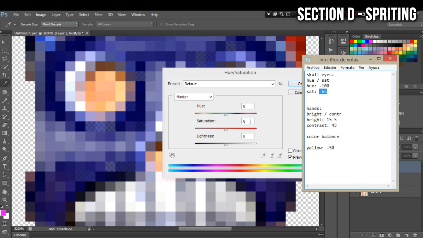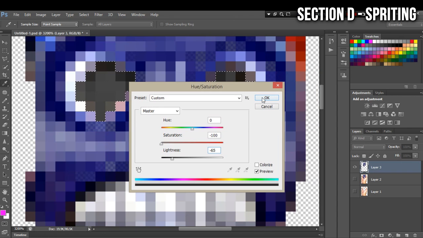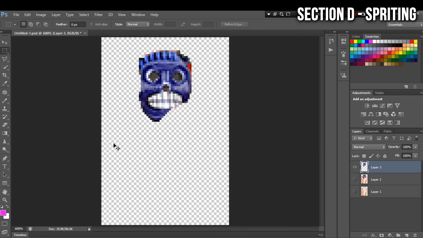Let's see, but I think I messed up. I think it's the saturation minus 100. Yeah, and the lightness minus 65. There we go. Looks like this. Click OK. Zoom out. Oh, perfect.